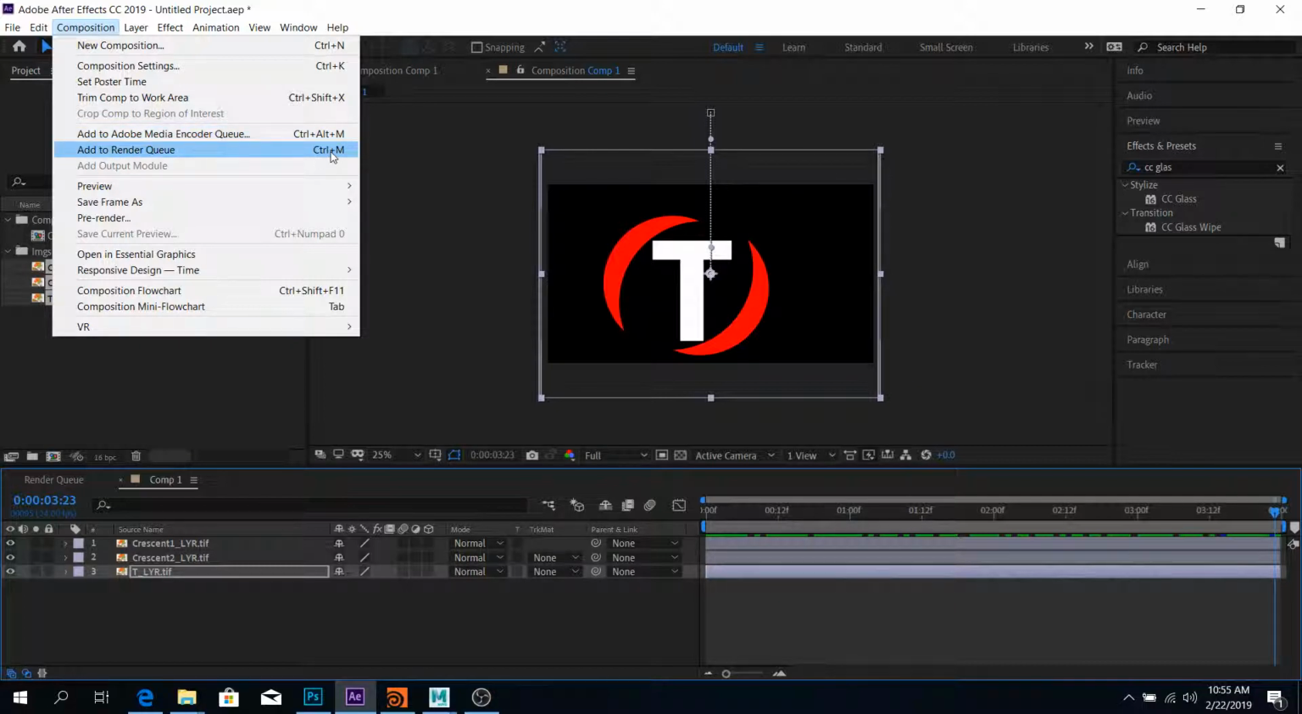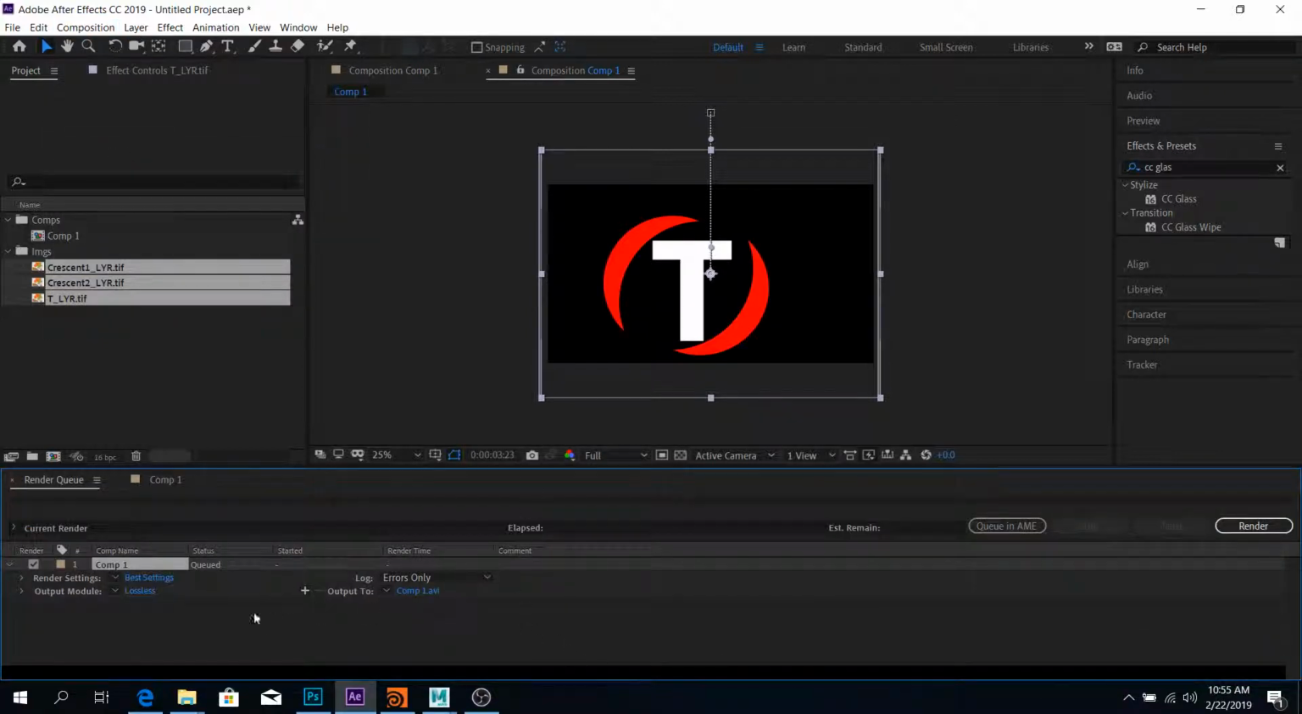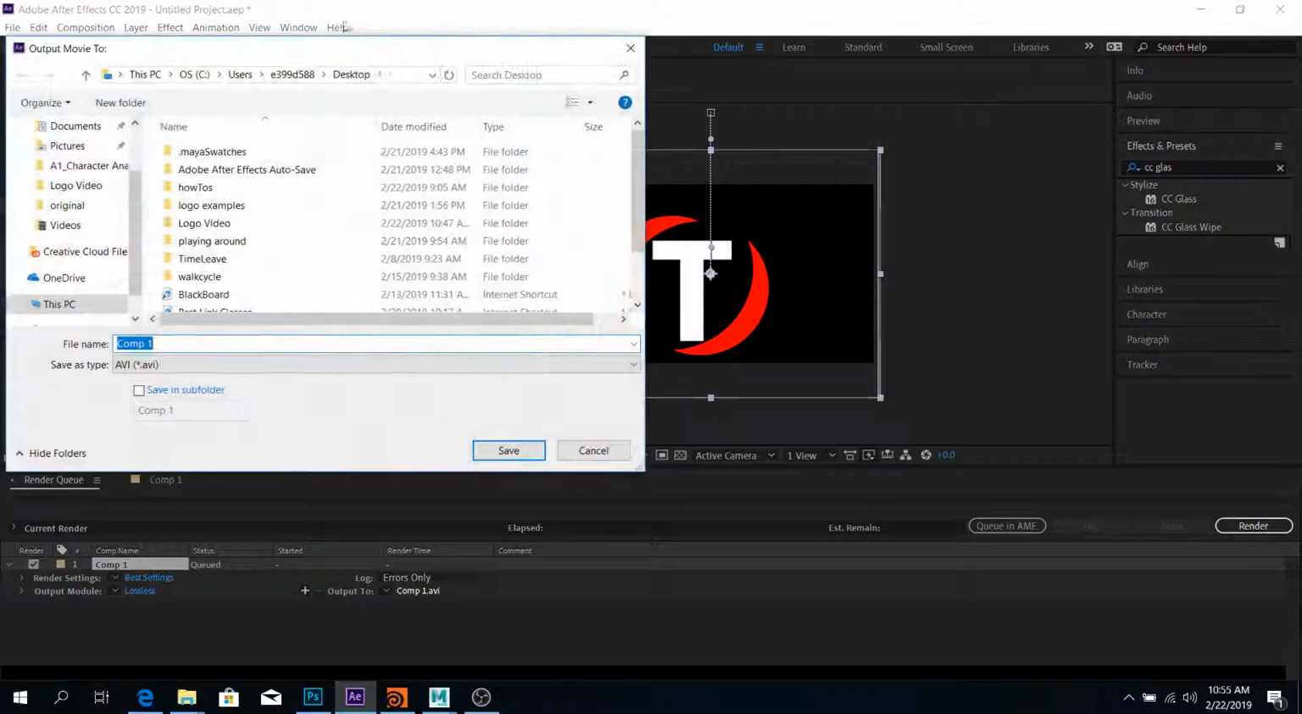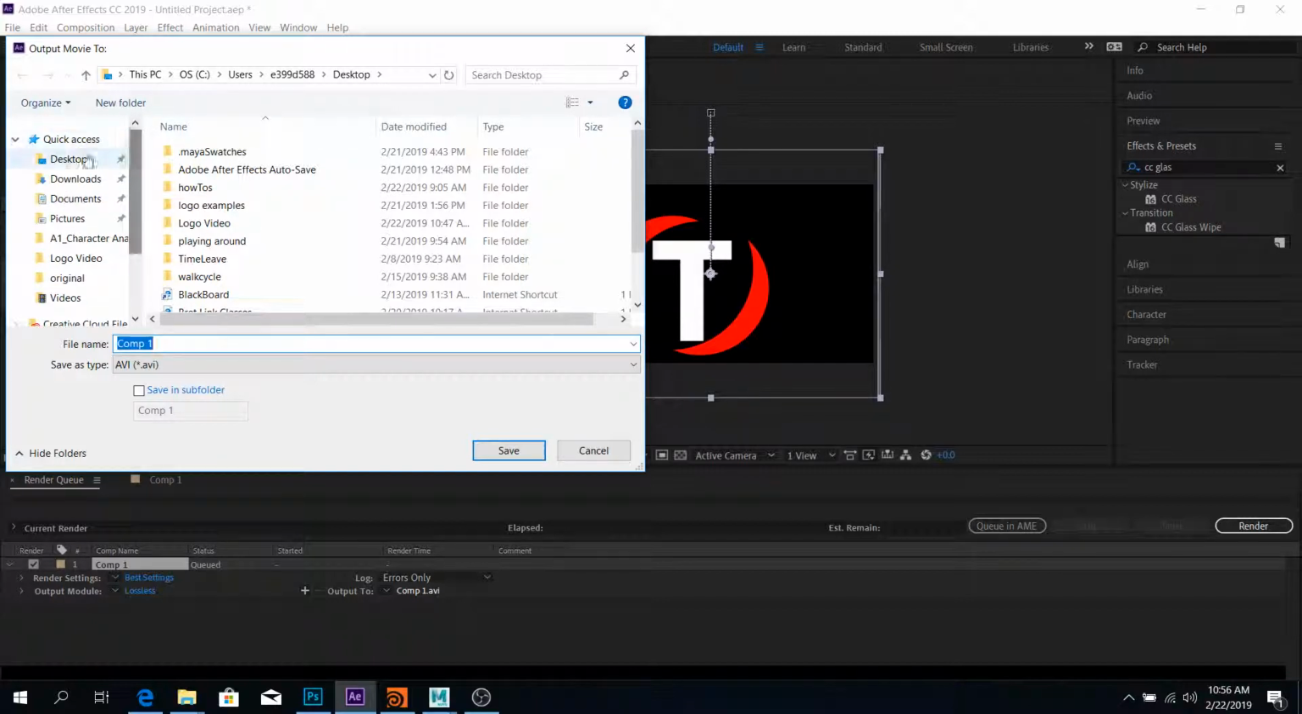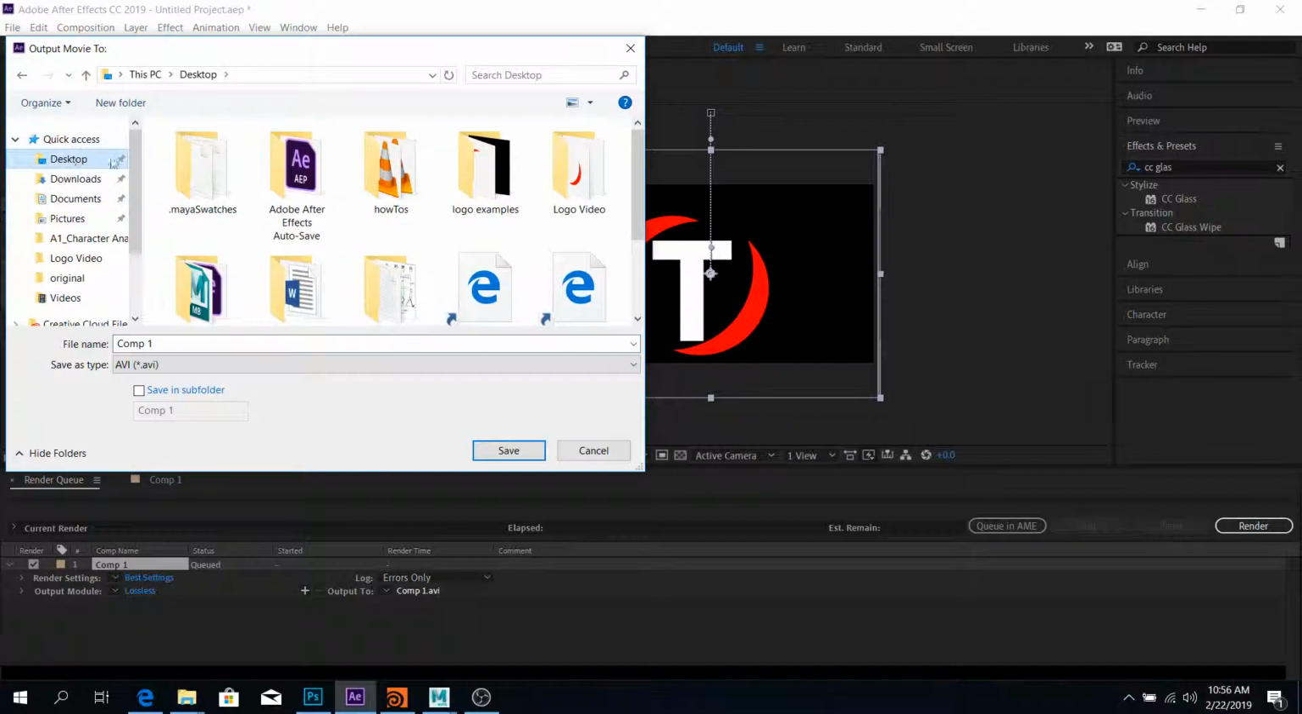And you can see the shortcut for that is Control M as in movie. But I'm just going to click on that. Lossless is fine. I'm not even going to click that. I'm going to click on this, and this is going to give me some options where I want to save that. So I'm going to save that to desktop.